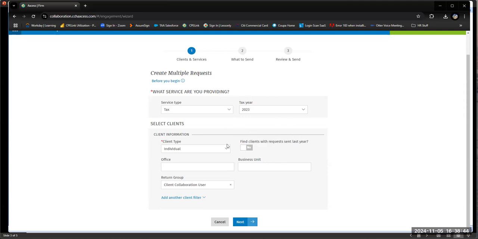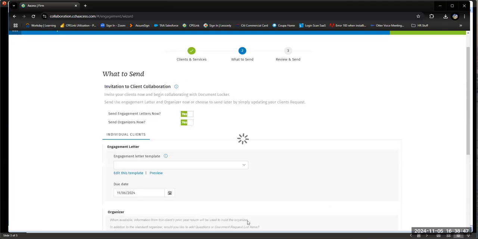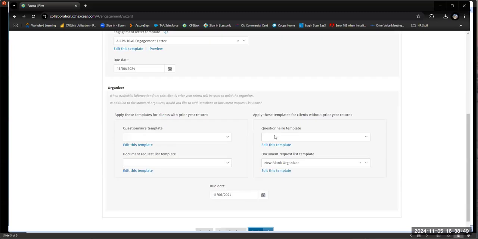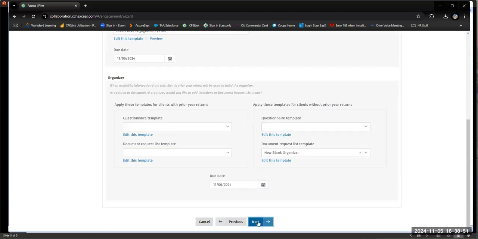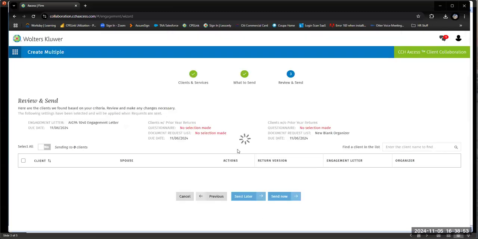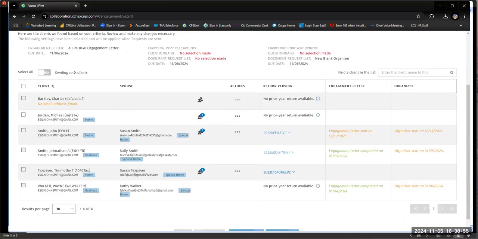We don't actually need to send any requests right now, but what I'm going to do is just go to the last page of this after marking client collaboration enabled there. And the last page of this will show you a list of your clients, right? And it will show you emails here. So I can see I have taxpayer and spouse emails here, but for Charles Barkley up here, you can see I do not have any email addresses. So you can use this as a list of determining which clients do I need to reach out to and secure an email address for so that I can send them a request in client collaboration.